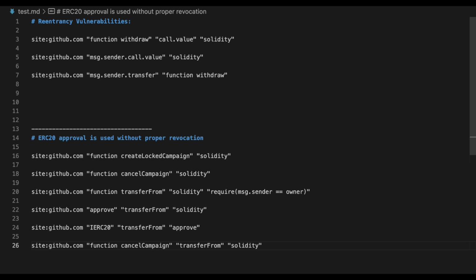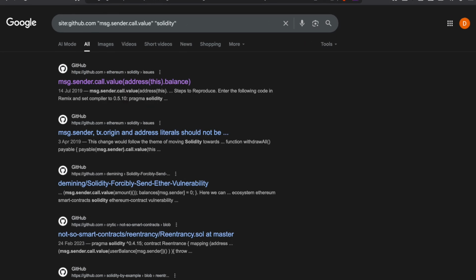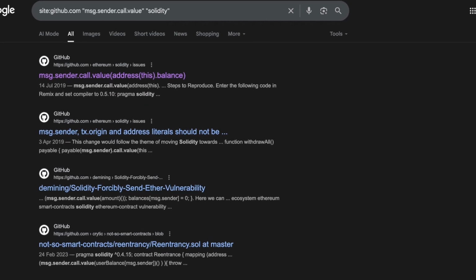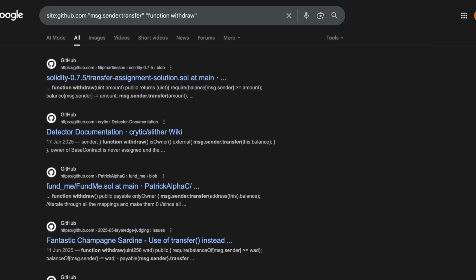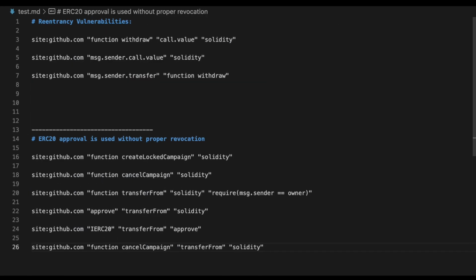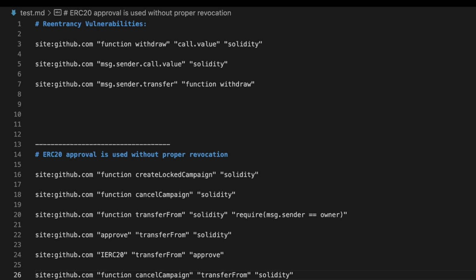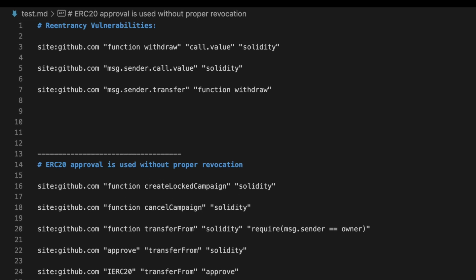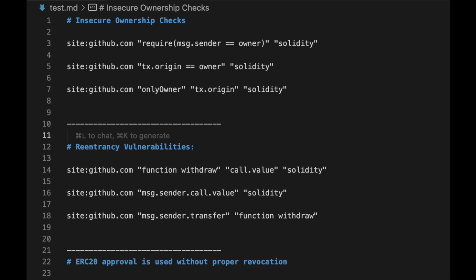Some dorks include looking for function withdraw, call.value, solidity, msg.sender.call.value, solidity, msg.sender.transfer, function withdraw. What is the idea behind this? Reentrancy occurs when an external call is made, like call.value or transfer, without securing state properly. There is one more in this set of common smart contract vulnerabilities.